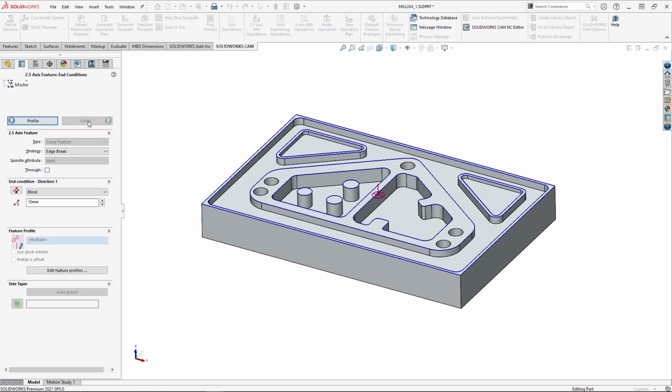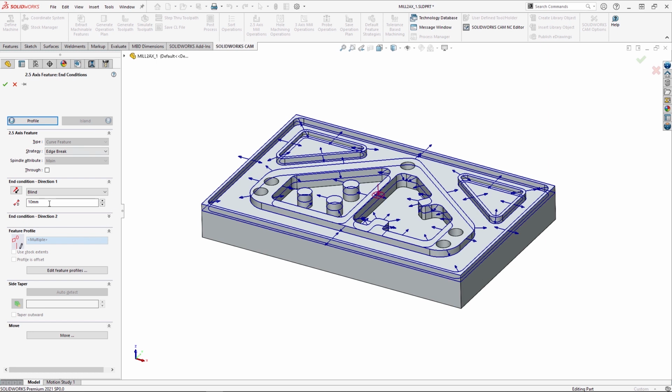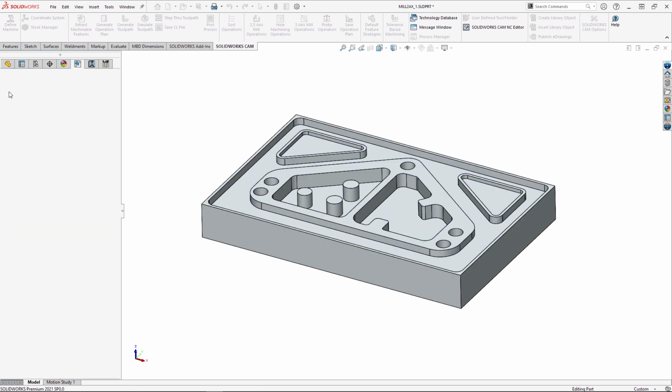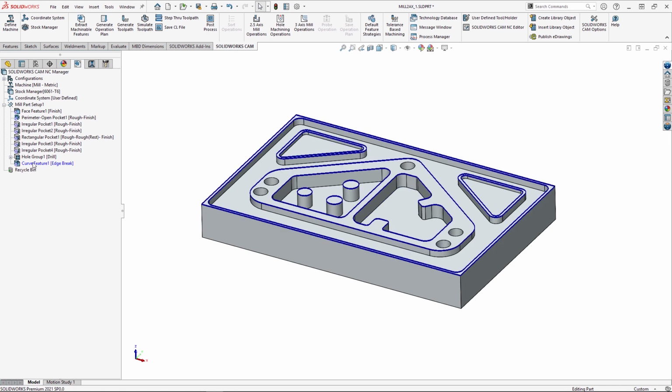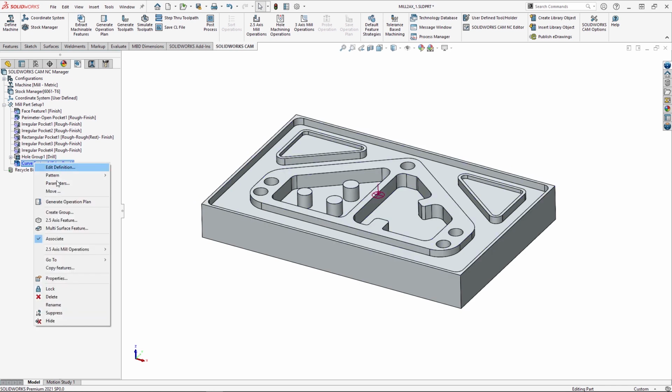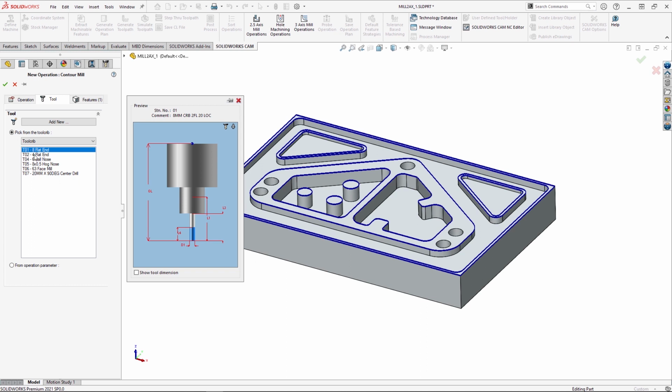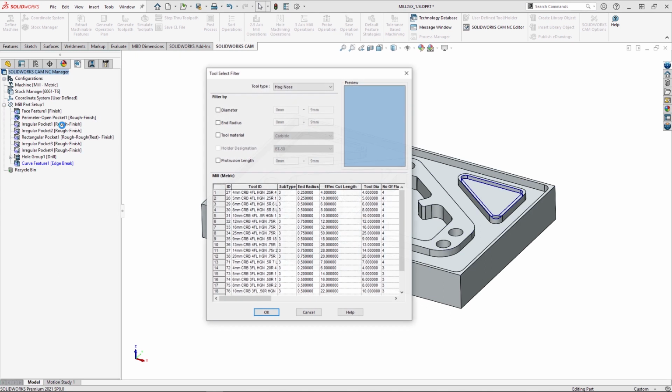I can then go and pick an end condition, and we can see here the chamfer at the moment would be 10mm. I want that to be 1mm, so I'll change that as so. And from there, if I press tick, that's got me my curve feature and edge break. I can go and then make a 2.5 axis operation, which you can see it will get for me. And you can see for now, I don't have a chamfer mill to use. So I could click add new and then go and get myself a chamfer mill. So I can go and machine that.